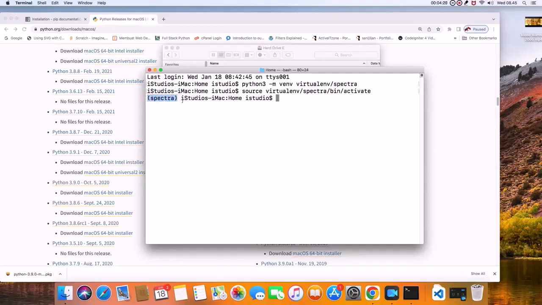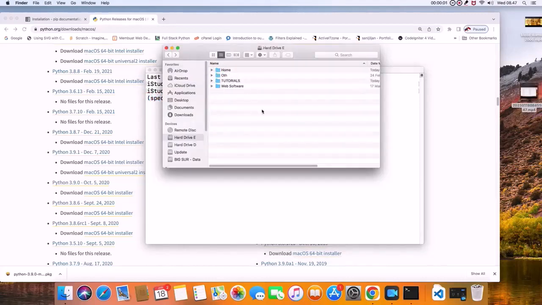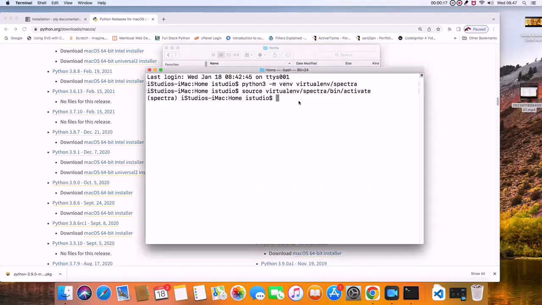Next, we make a spectra work folder on the same level as the virtualenv folder. Then on terminal, we go to the working directory that we just made. Type cd spectra. Then install Django. Type python3 -m pip install Django.